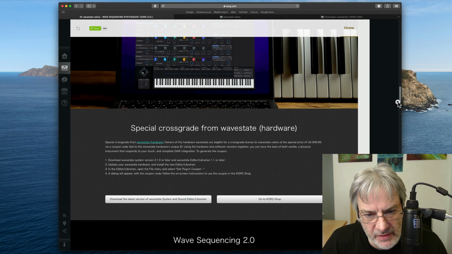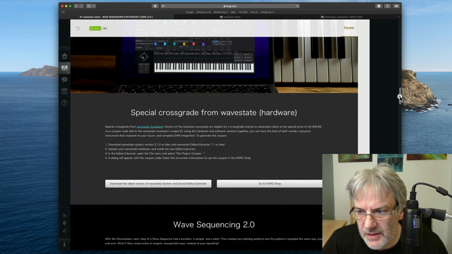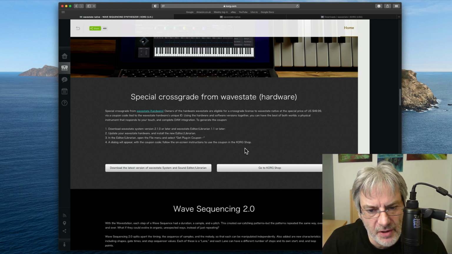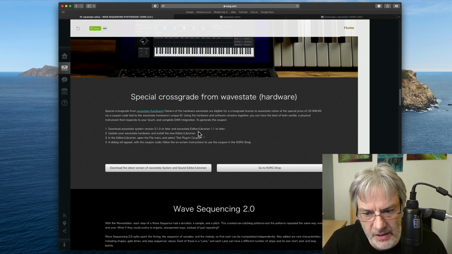So it says special crossgrade. The other thing is that you need to update to be able to use the VST and hardware in sync, as it were. You need to download the new firmware for the Wavestate 2.1.0, and there's also a new Librarian editor, Librarian 1.1, as well. Once you've done that, they've added a new item in the menu where you get the plug-in coupon, and that's it.